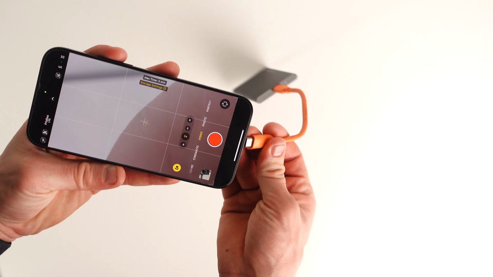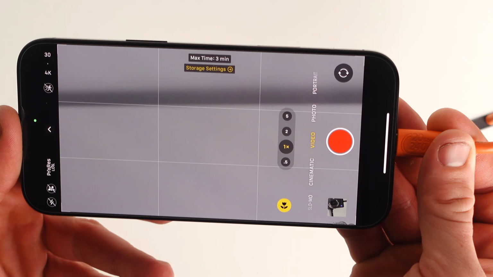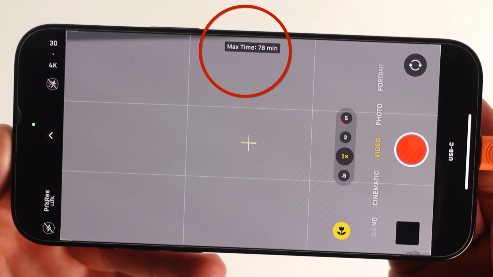ProRes is for video, and it's a lot like ProRAW, but for videos. So it takes a ton of data, but then you can go in later and edit it exactly how you want. This takes a lot of storage, so much so that you can actually plug in an external storage to store all this data. Trust me, it'll burn through your phone's storage really quick.